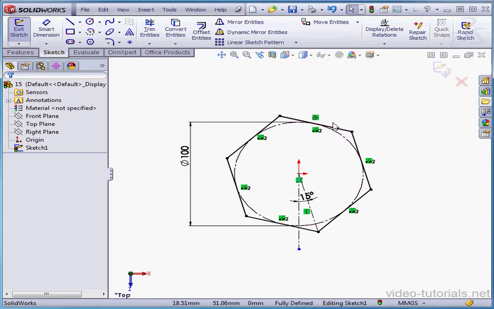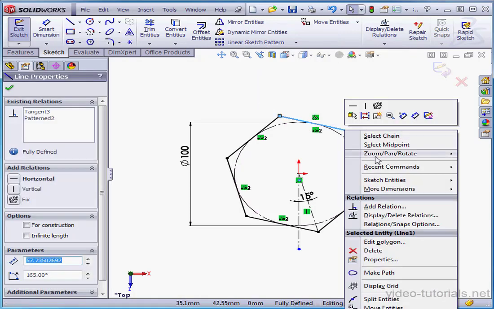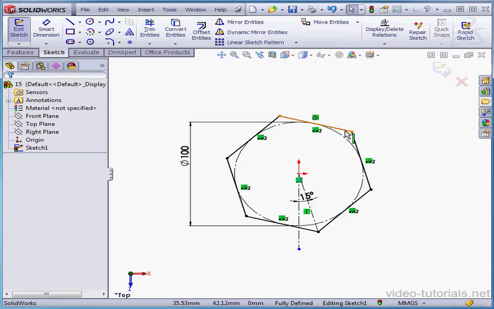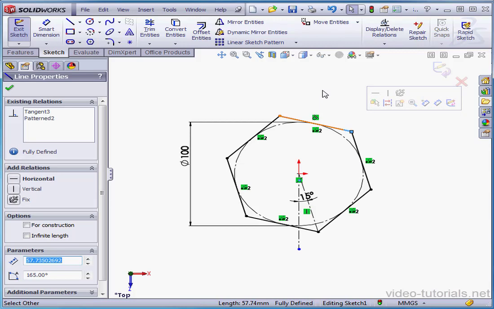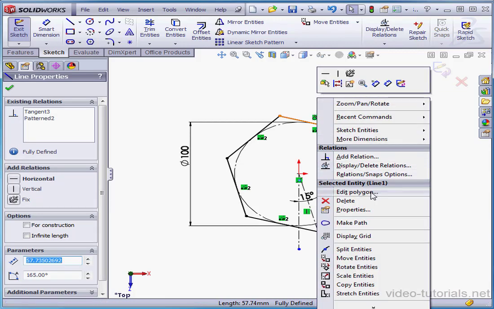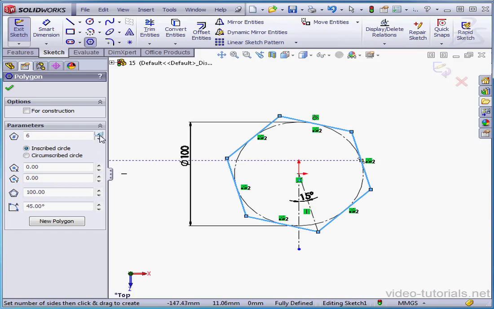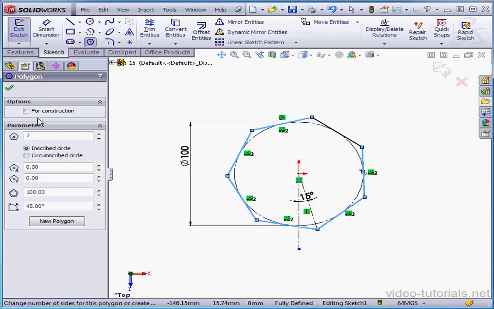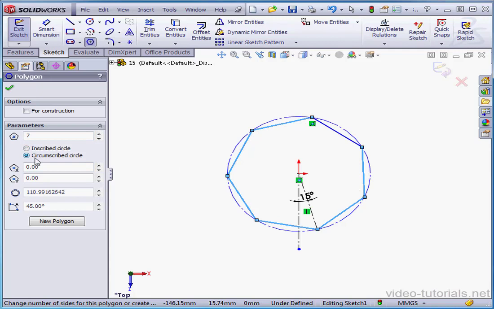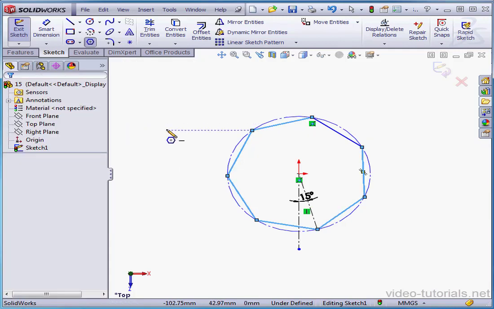Now, if you want to edit the polygon, simply right-click and select Edit Polygon. Or you can select a line and right-click anywhere in the graphic area, Edit Polygon. And for example, you can change the number of sides. Let's click Accept.